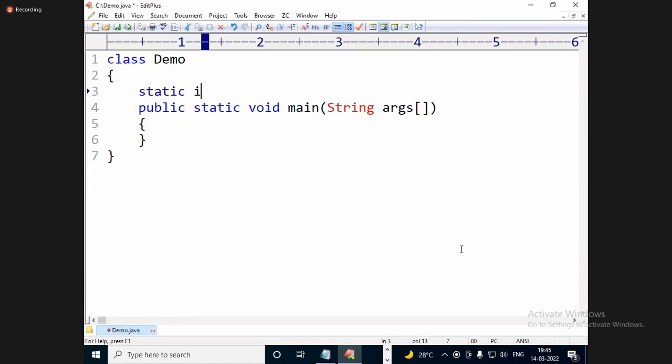Static int x equal to 10. Which type of variable is this? Class variable. How do you know that it is a class variable? Static keyword. Static member of a class is called class variable.